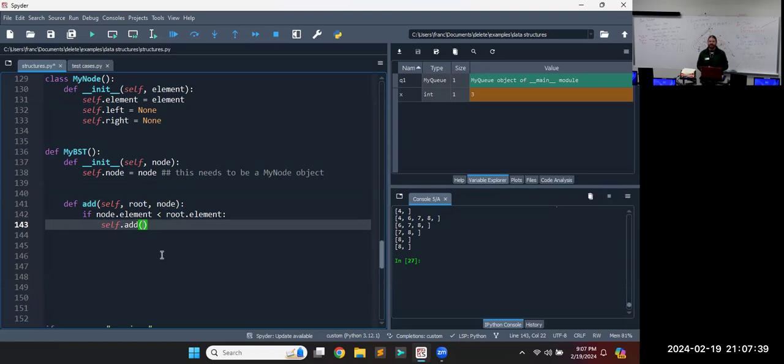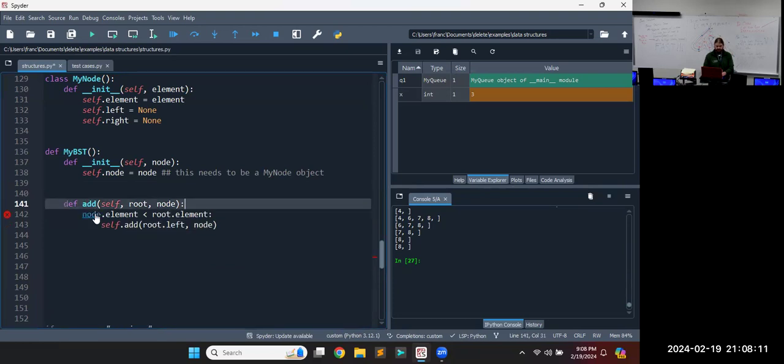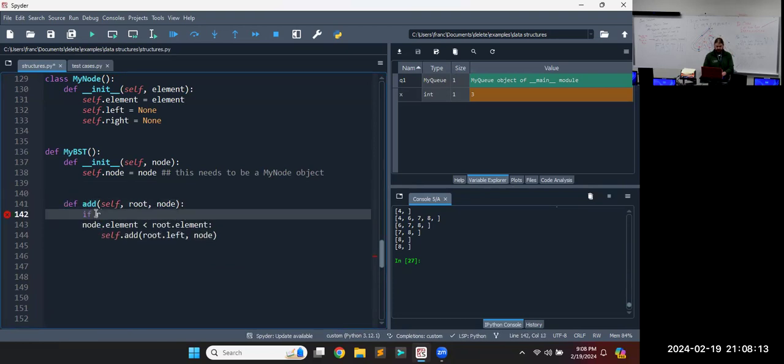So we'll go, whoops, my cursor went somewhere else for a second. Root dot left, and then we're still checking the same node. So we go down that left pointer, and we'll keep going until we find the empty one. So we should probably first off check if root dot left is empty. There we go.